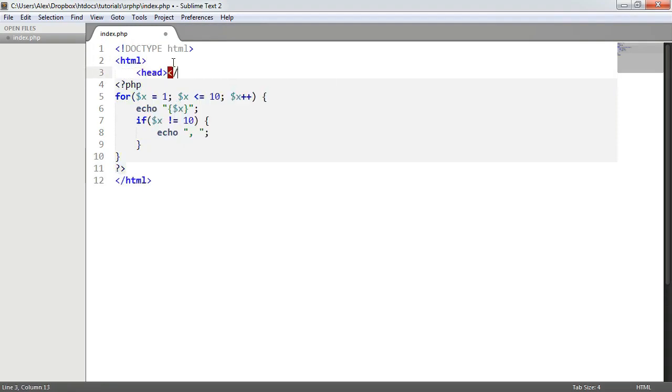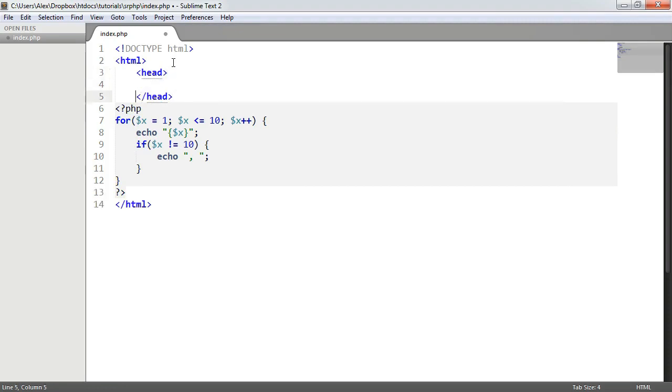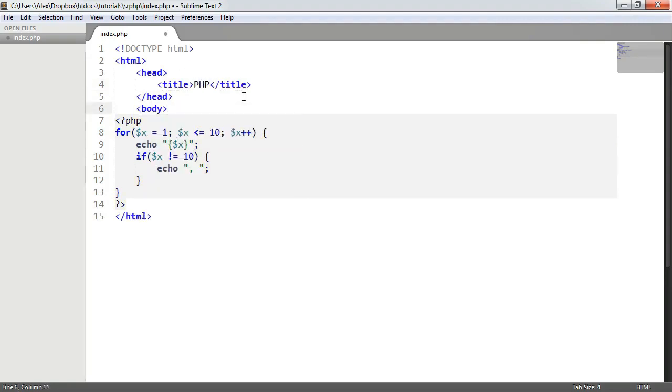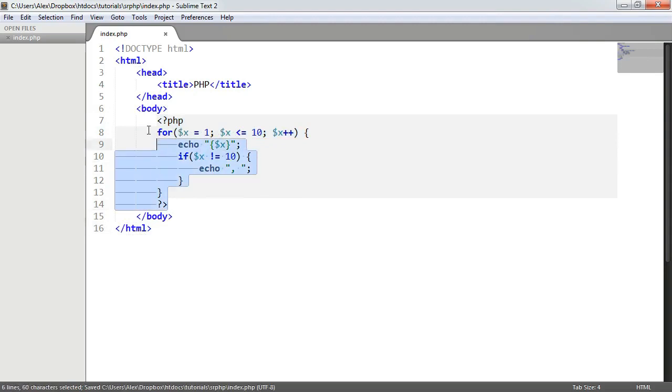So here I can do head, if you're familiar with HTML, and then I can create a body element, and then I can just indent this. So essentially what I've done is I've embedded this PHP code within the body of my page.